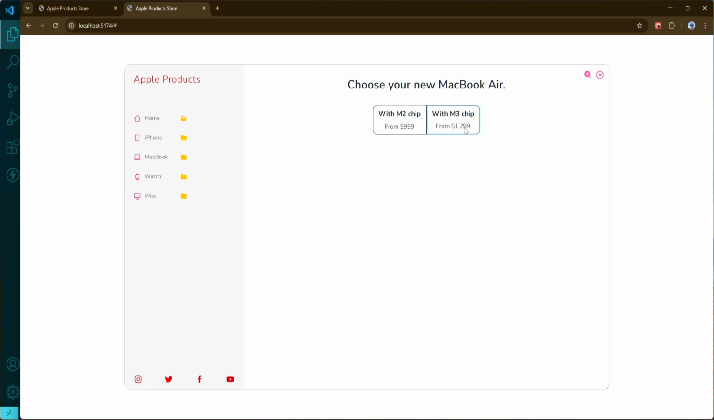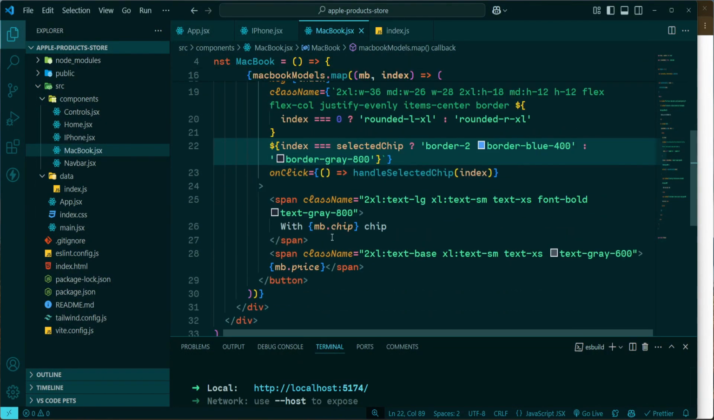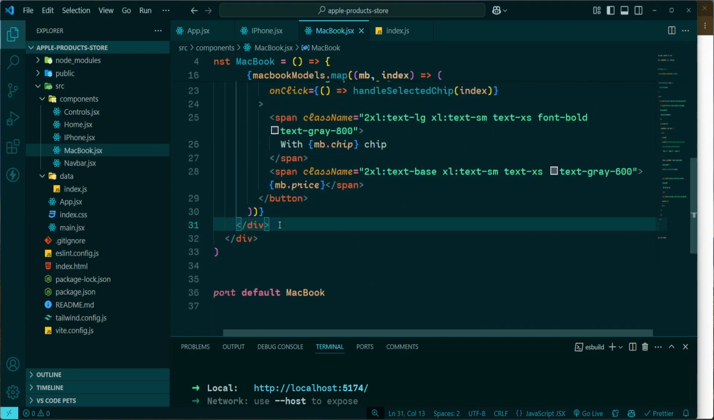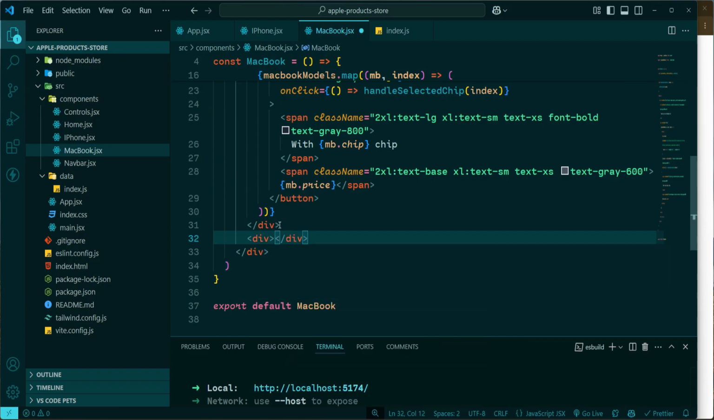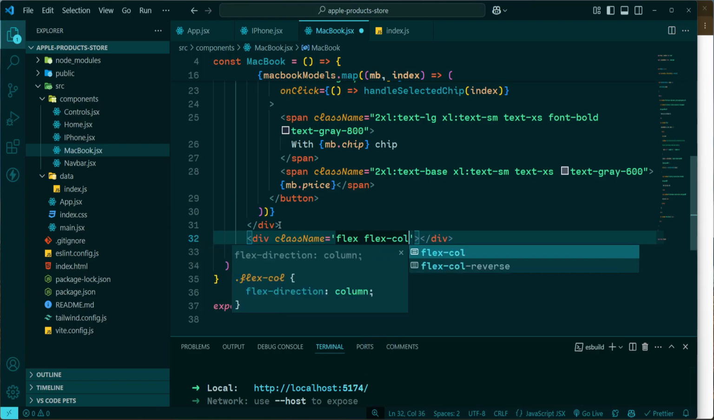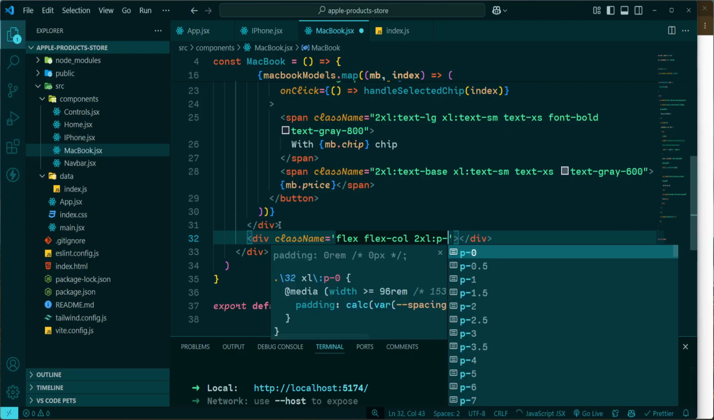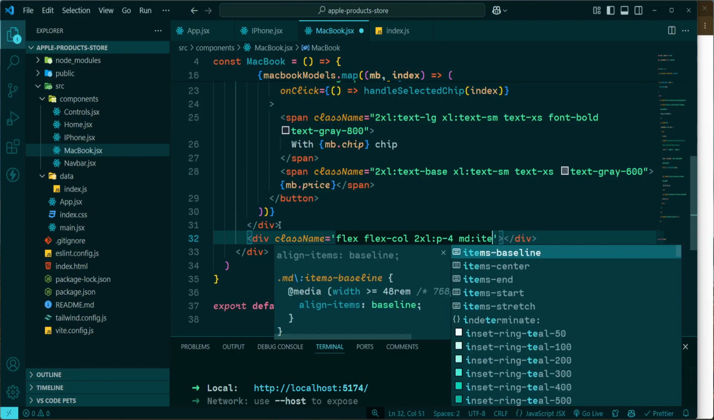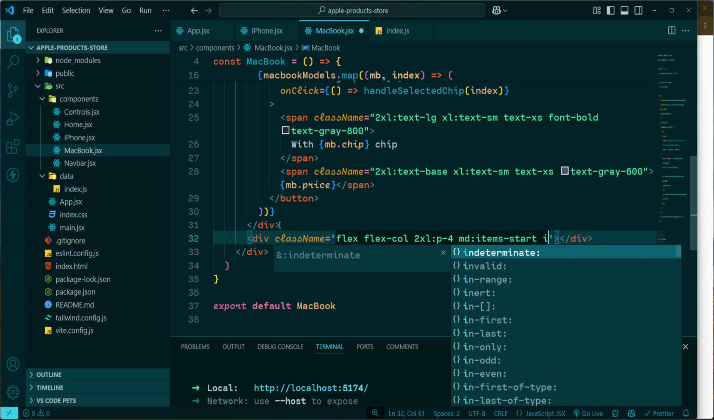Alright, so everything works perfectly. And next, we have to add the rest of the content to this section. So right after buttons, I mean the wrapper of the buttons, open div elements and add to it some classes. We need here flex, followed by flex column. Next we need 2XL, padding equal to 4, then empty items start, and then items center.